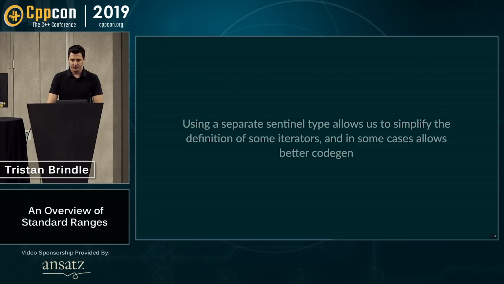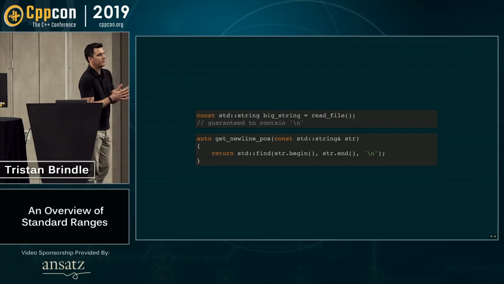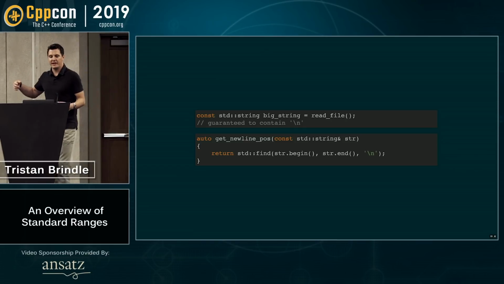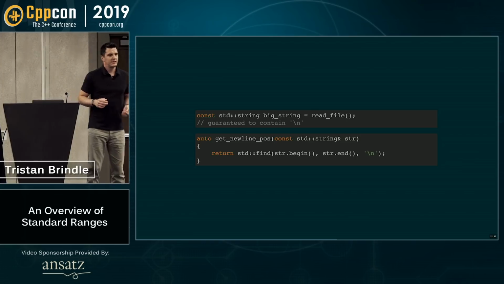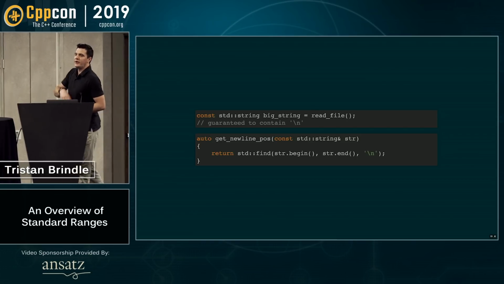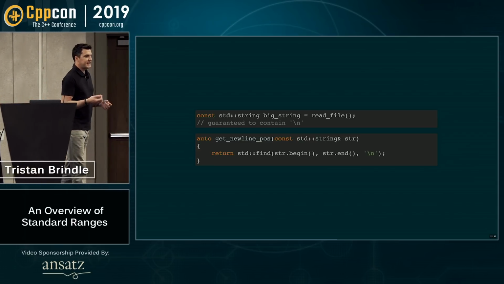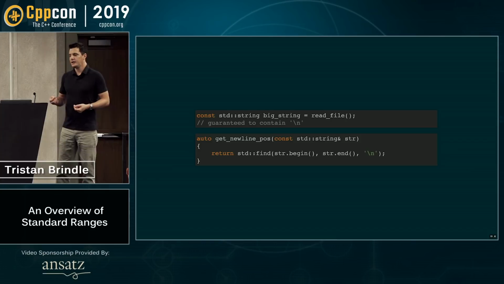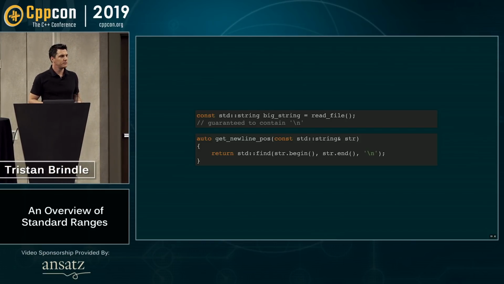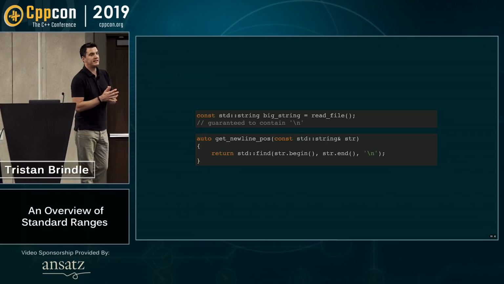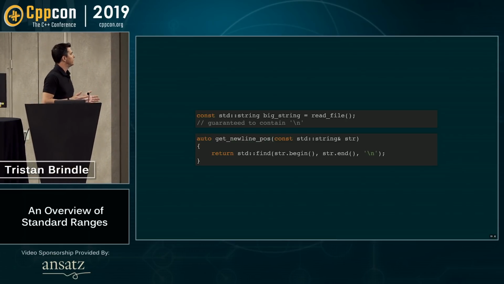So let's show you what I mean. Here we've got an imaginary function called readFile, whatever our custom file format is. This reads in a string. Big string, several megabytes maybe. And we know, because we wrote the readFile function, that this string is guaranteed to contain a newline character. Perhaps it's because readFile just pops one on the end when it loads it in. Okay, we know for a fact that big string contains \n somewhere. But it might contain more than one.